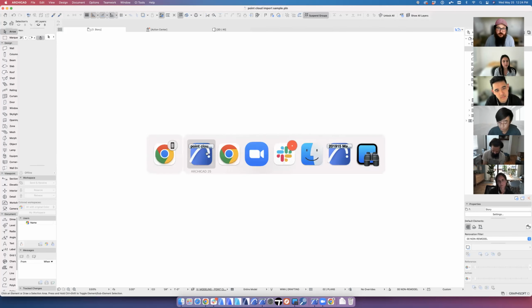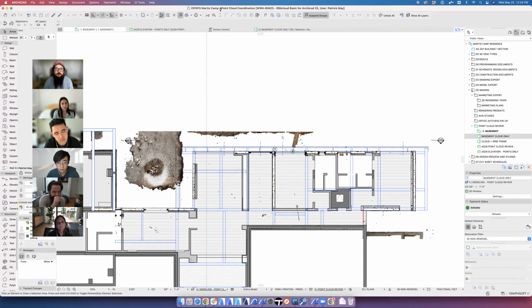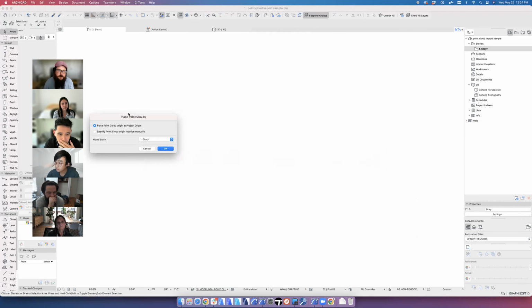Well, we'll let that run, and I'll go ahead and switch over to the already placed. So this is on the BIM server. This is Martis Camp point cloud coordination. How did it go? There we go.